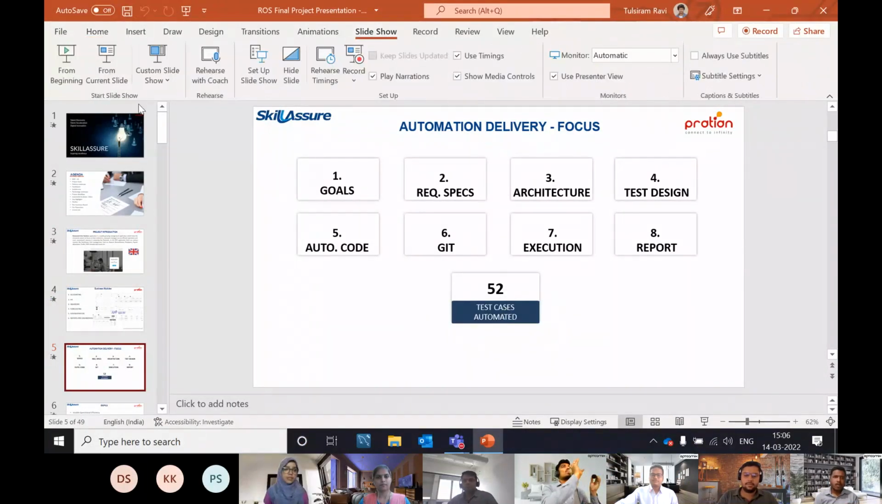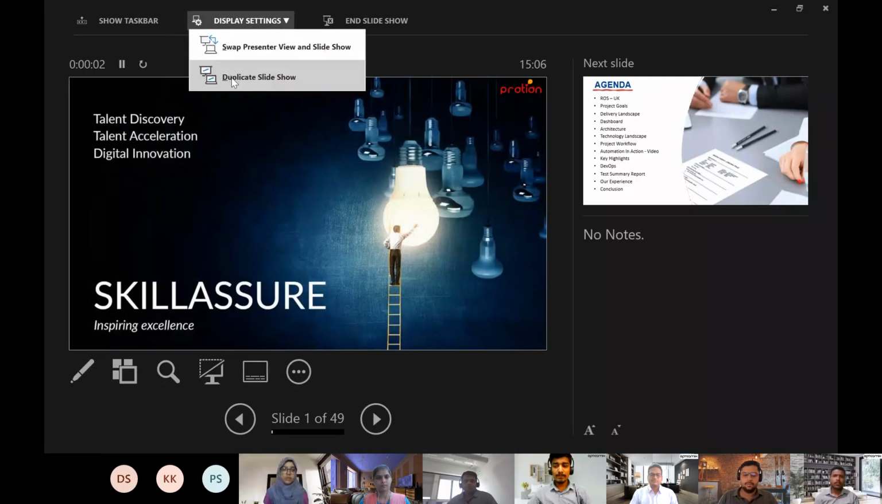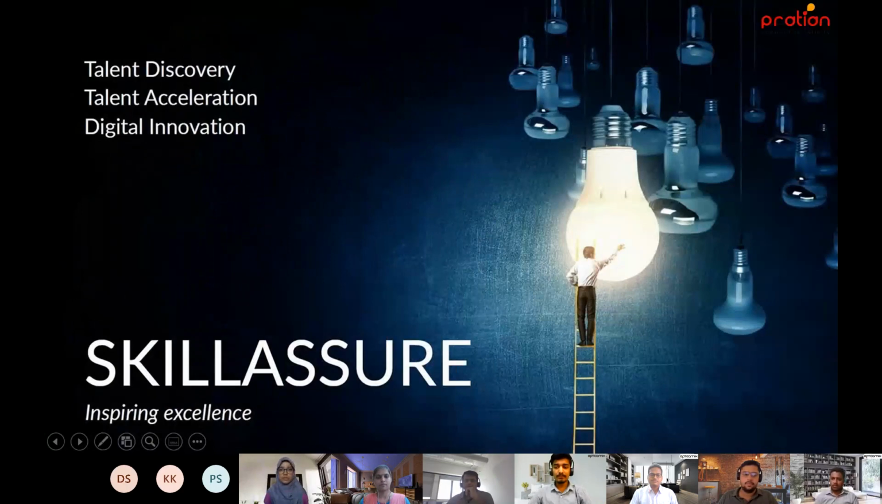Good afternoon, everyone. First of all, a very warm welcome to all of you present here to this final project presentation. We have worked on automation testing using the ROS application, and we have worked as a team in the training with Pratian since 4th January, and I hope you all had a great weekend.